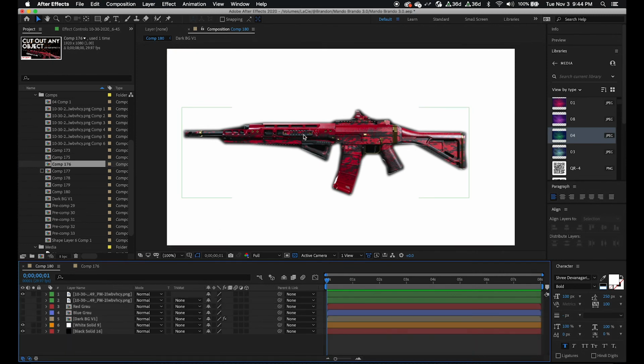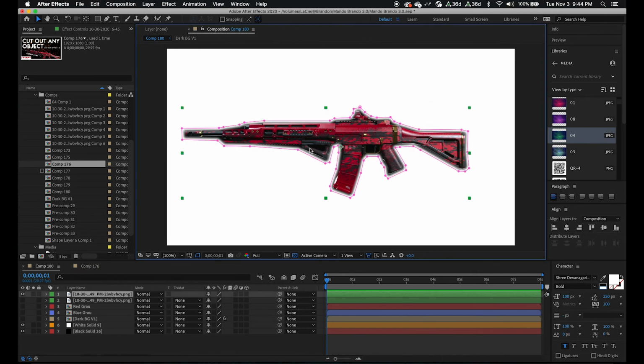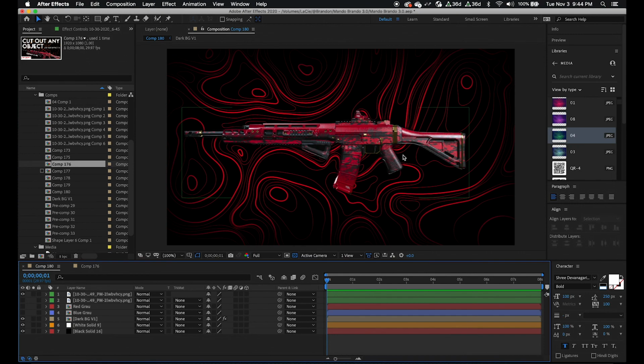On a white background or a bright colored background, this method will not work, and you'll actually have to go in and take the time to cut these out pretty meticulously. But if you're going to have a dark background or a busy background, it works just fine.